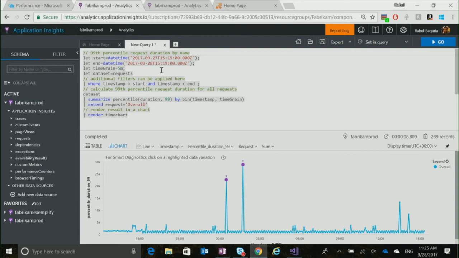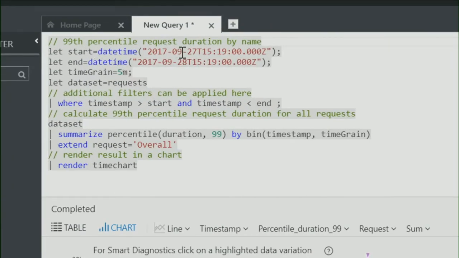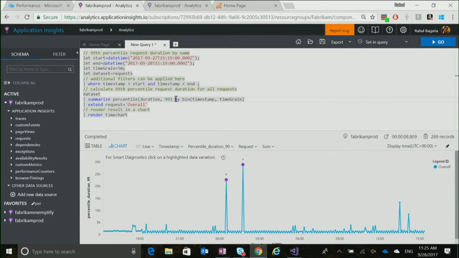So we can take a look at this query and try to decompose it. We are defining the start time and end time as variables. We're looking at this in a 5-minute grain. We're looking at the requests time period, where the time range is between the start and the end. And then we're just getting the 99th percentile, which is exactly what we were looking at before.